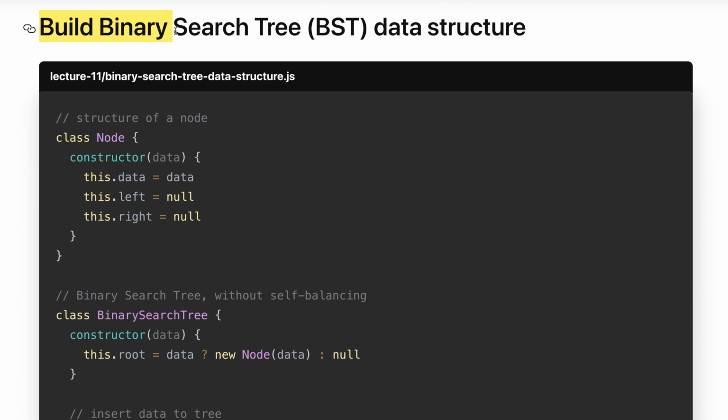Next, we're gonna learn how to build our binary search tree data structure. Now remember, this is a binary search tree without a self-balancing method. First, we're gonna have the structure of a node. The node structure looks exactly like the binary tree node structure. We have node data, and we have left child, and we have right child. And we have the structure of our binary search tree without self-balancing, of course.